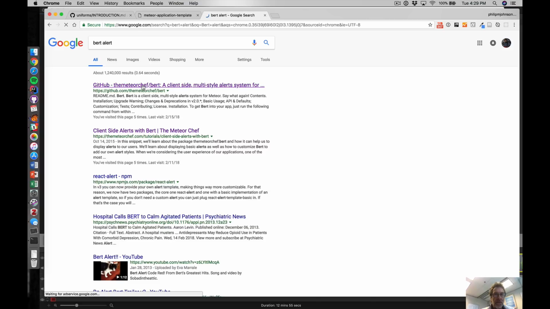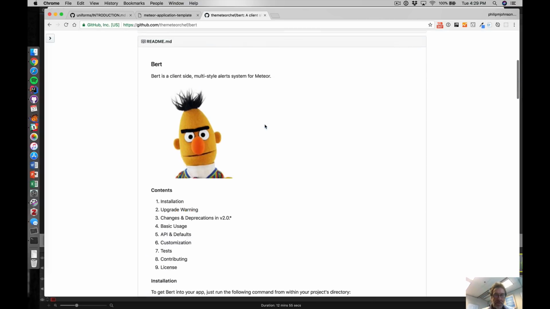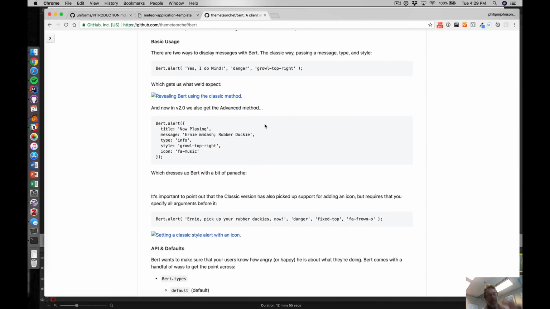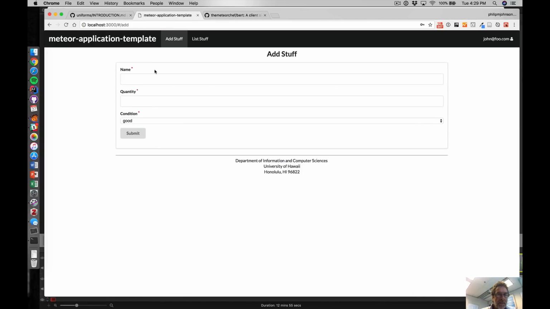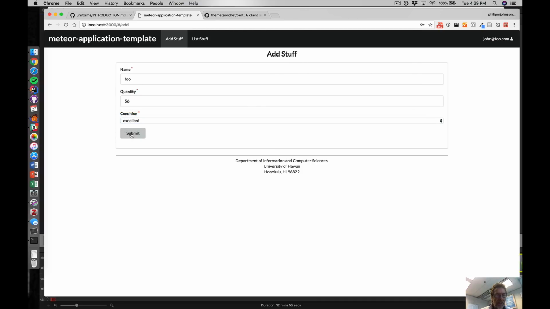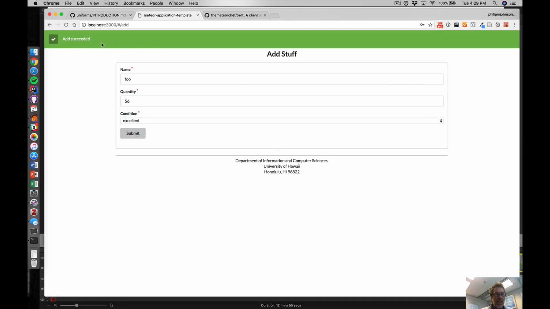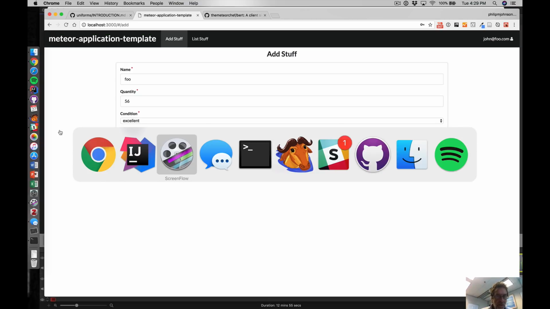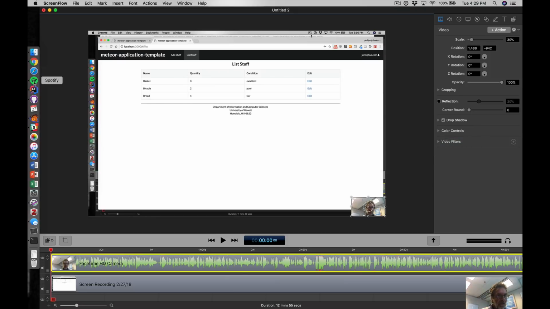Okay, yeah, so here's a page that can tell you all about BERT alert, which is this kind of silly little notification system. That was that little green bar that comes down if I successfully add something, foo, 56, in excellent condition, and everything's okay, then I get this add succeeded. That's the BERT alert call.